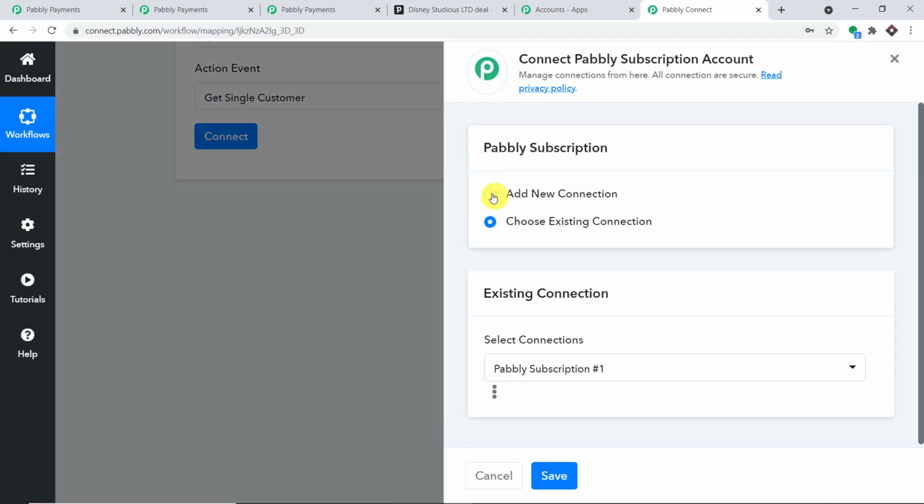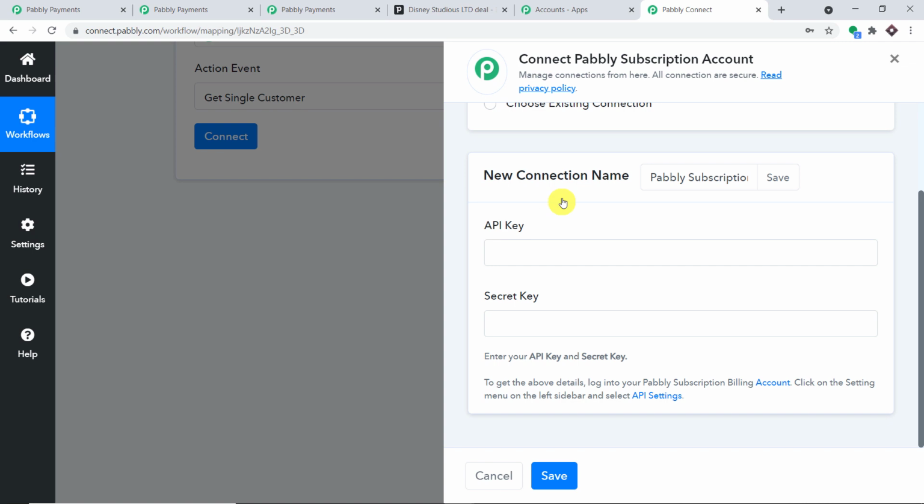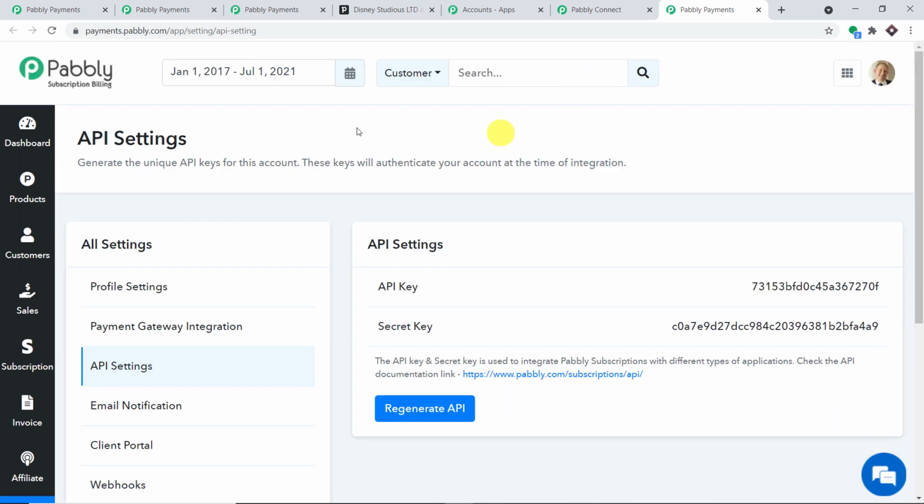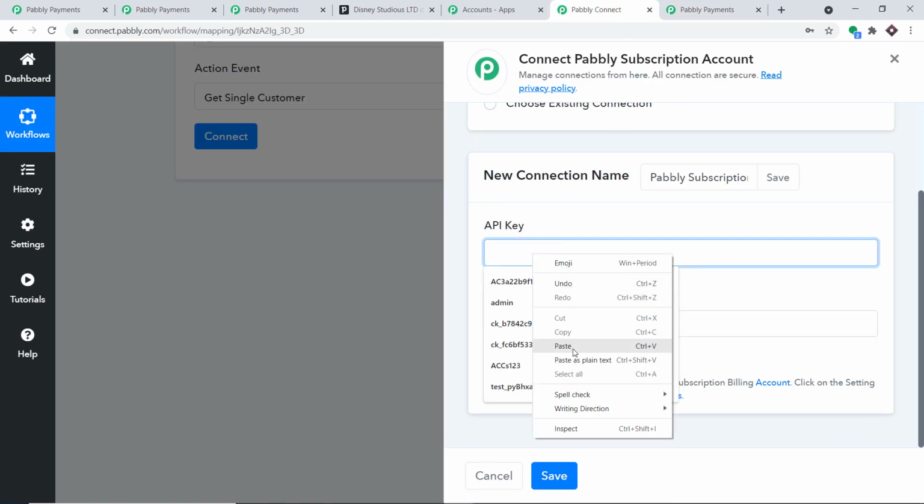Okay, so we are going with the new connection. Now in the new connection, we have to figure out the API key as well as the secret key. To get the API key and the secret key, let me click on API settings. From here, you will find the API settings. As you can see, you click here, and you will be straight away directed to Pabbly Subscription Billing API settings. All you have to do is just copy this. So this is the API key. You have copied it and just paste it here.